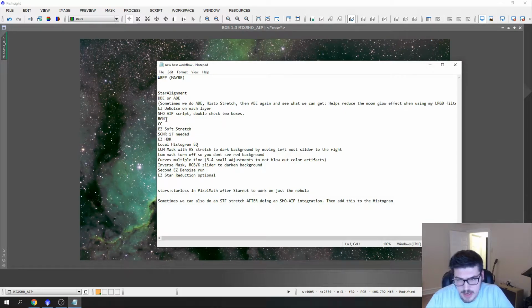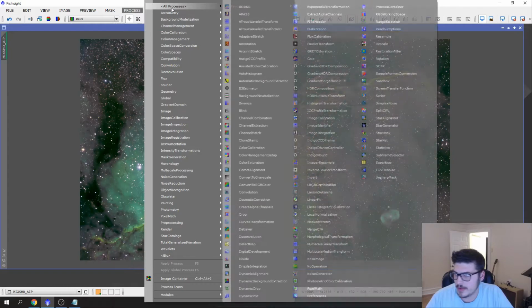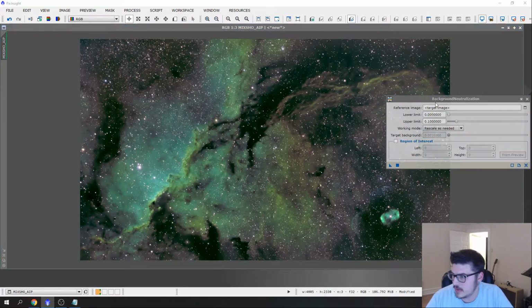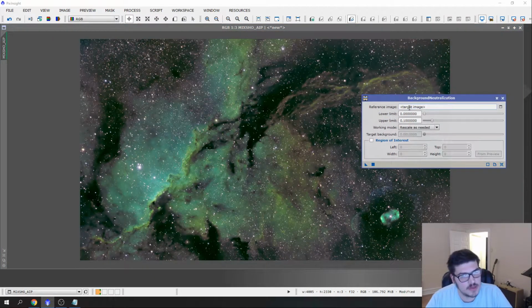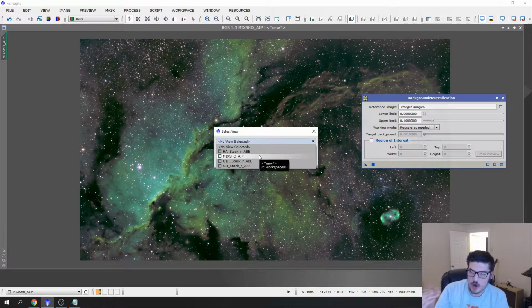So next in our setup is BGN. That stands for background neutralization. So we go to all processes, background neutralization, and then right here you'll see target image. You want to hit the little drop down, and you want to select the most current view. So we see HA, OII, SII, and then the one we want, mix SHOIP, right along the top.